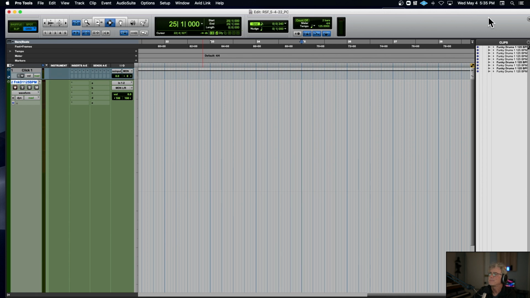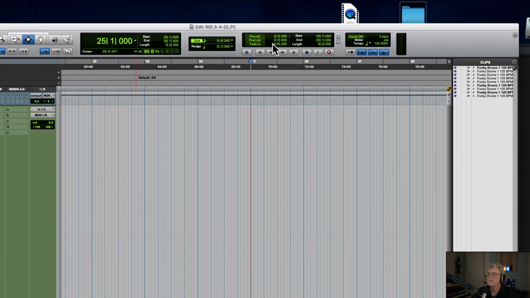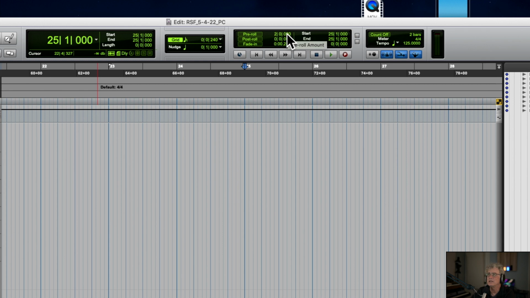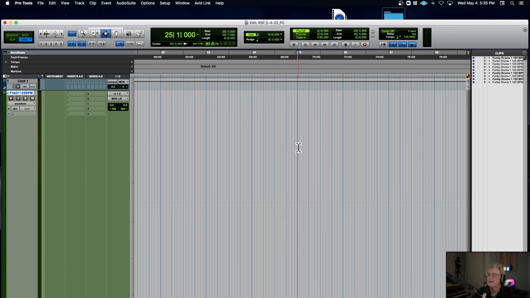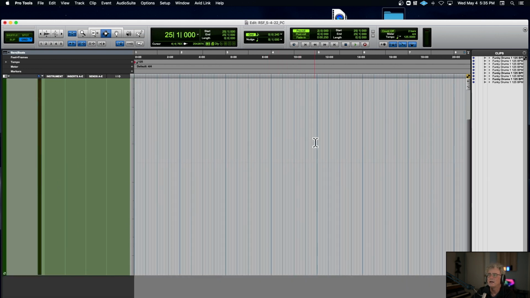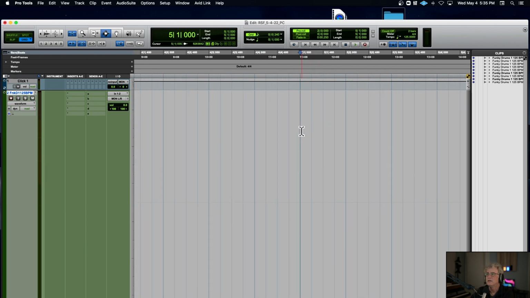Now, if we had our transport here, we went over this before. If you want to punch in recording, you would set your pre-roll. And let's say I wanted to start recording at measure 5, right? Let's say this is an audio track. I've played something really well up until measure 5.